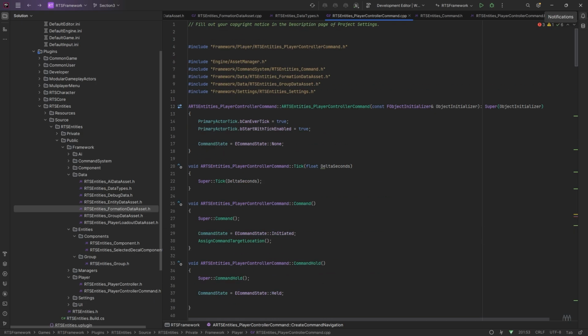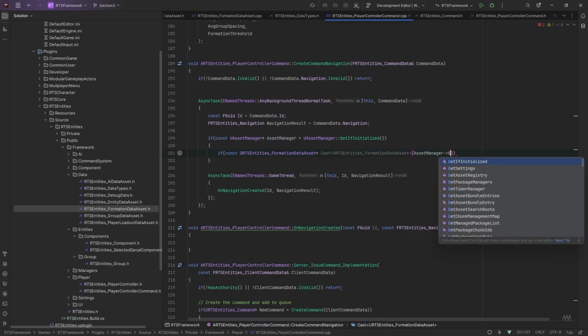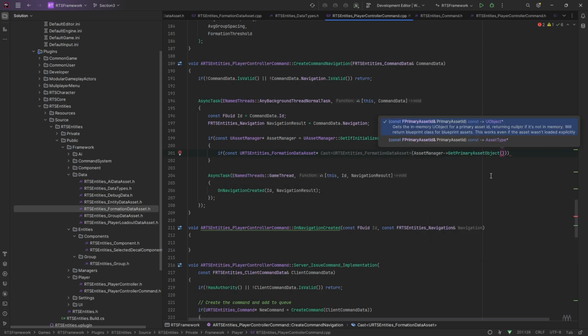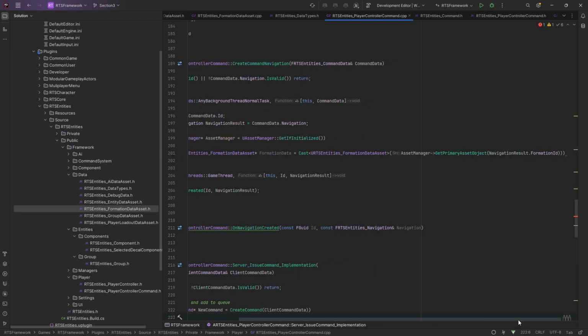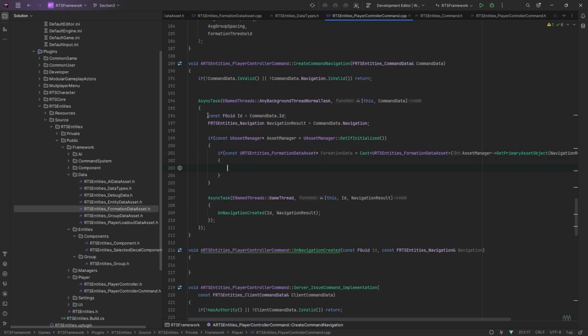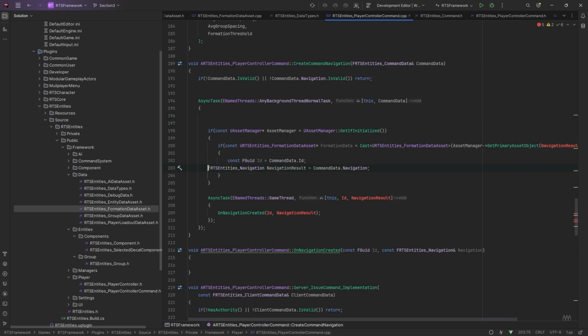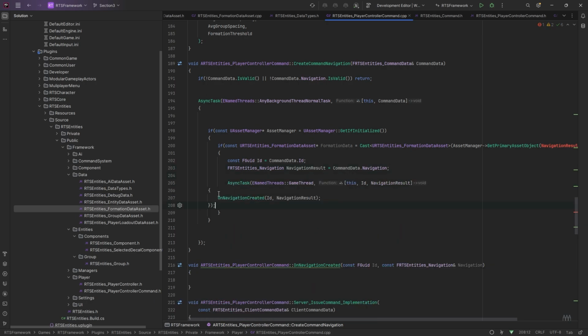That included the formation asset there and the asset manager reference. On the asset object, the asset object we want to get is from the navigation result, the formation ID, and I've got it equals, I've got to pull this formation data. So I might actually move all this into here, so if we don't have a valid formation ID, then none of this is going to happen. It will just end.